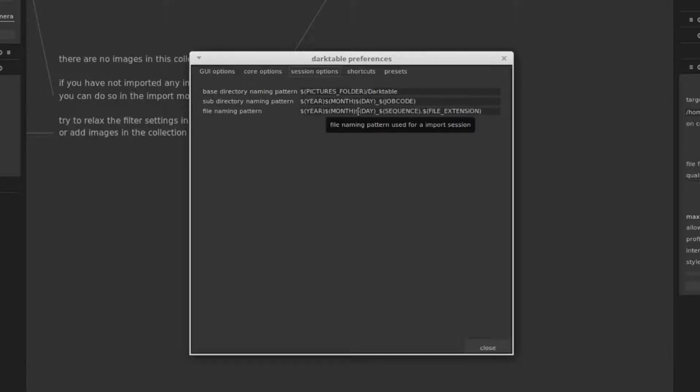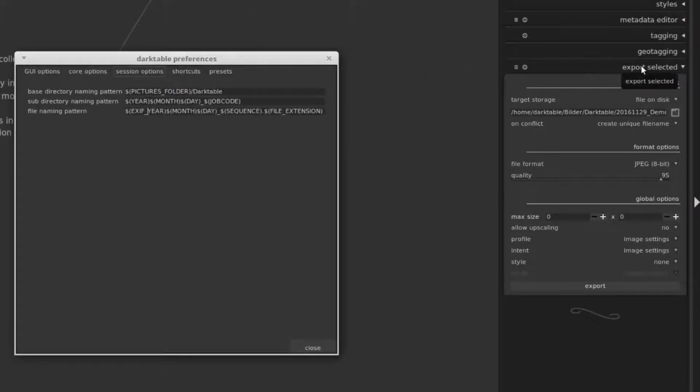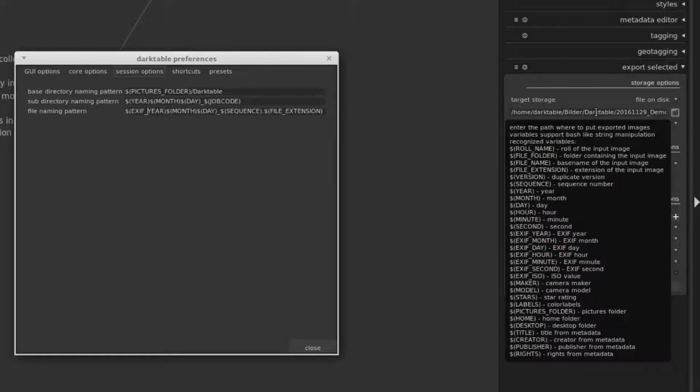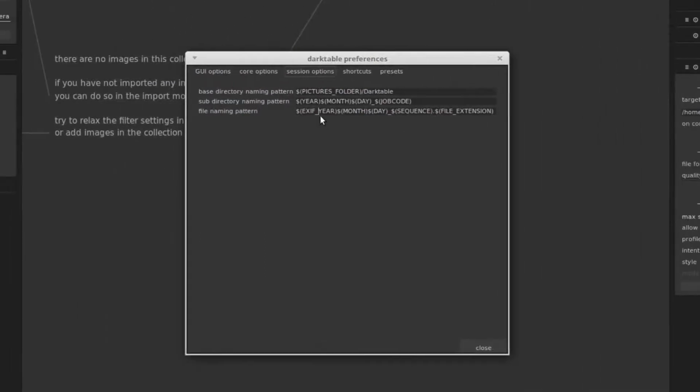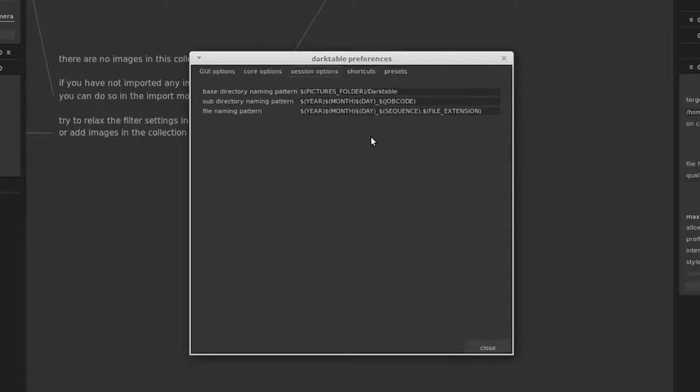So let's say you might want to have the date of when you took the images instead. Then you can change this year, month, and date to say EXIF year, EXIF month, and EXIF date. Just type in EXIF and then underscore EXIF year, and do the same with month and day, then you get those dates instead. And if you want to know which variables are available, then you can go over here to the export module and just hover your mouse over the export path, and there you get a list of everything you can use. All of these are available also in the preferences. So I like to keep this as default.